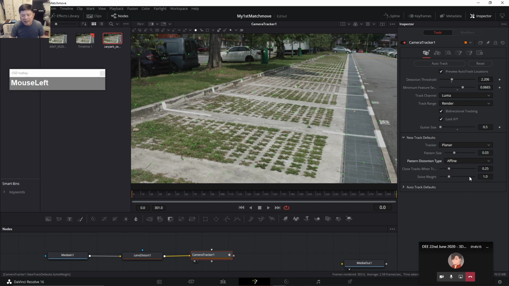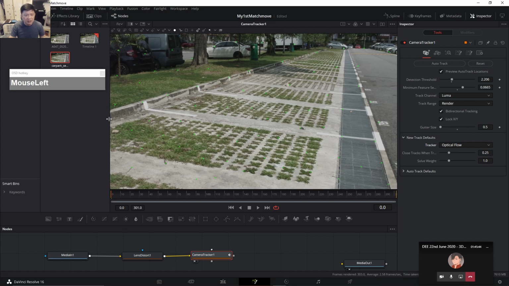Now, from my experience, Affine is like the best, the most precise. However, the drawback is it's very, very slow. Okay, especially at least for this program. So for this exercise, we're not going to use this. We are going to switch back from planar to optical. Now, Fusion has its own tracker. You can also try it out. Just know that there are different options for tracking, the tracking methodologies that are available for the camera tracker. So I'm going to use optical flow because it's very fast and it works very well.